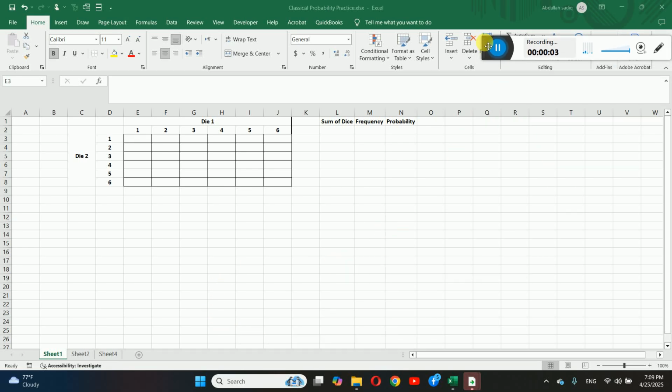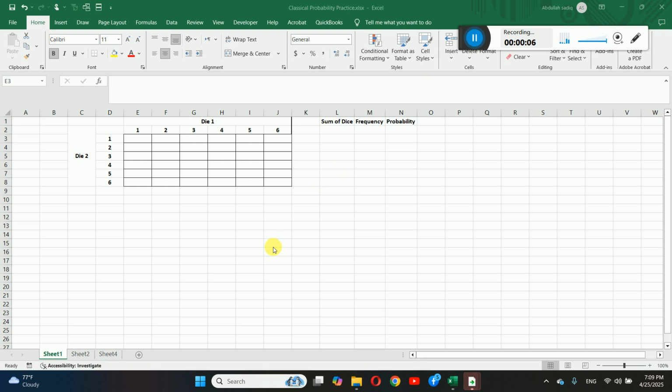Dear students, in this session I'm working on a few examples related to classical probability. Here I'm working on the example of two dice. When you roll two dice, there are different possible outcomes, up to 36 possible outcomes. For example, in die 1, you can get either 1, 2, 3, 4, 5, up to 6. And also in die 2, you may get from 1 up to 6.